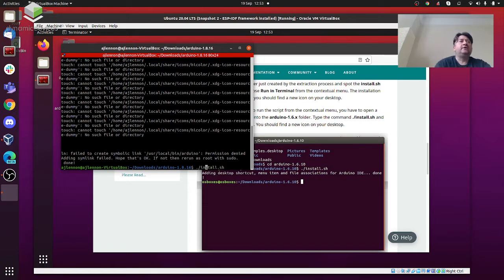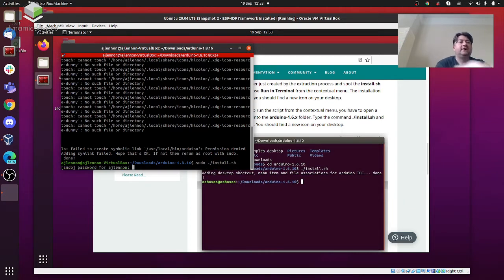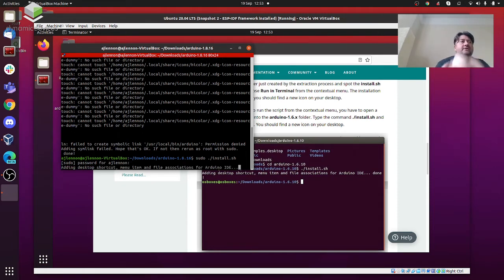So I'm going to rerun that install.sh script with sudo, for superuserdo, in front of it, and I'm going to enter my password, and that then is running now and doing the setup that the install script expects to be able to do on my system.